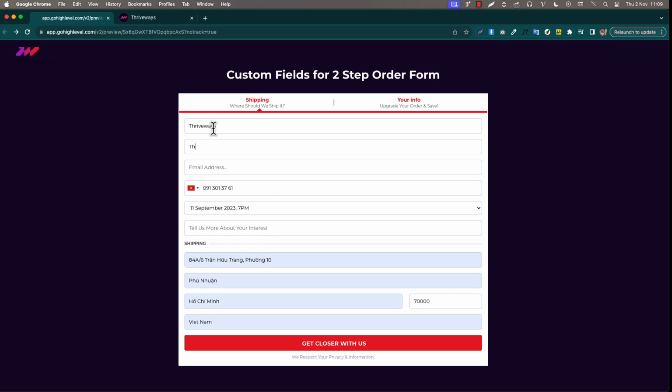Firstly, we fill out the form and make a payment. Company name, full name, email address, phone field. Then, we'll come to the two custom fields that we created and all the shipping information. Go to the next step and make a payment.